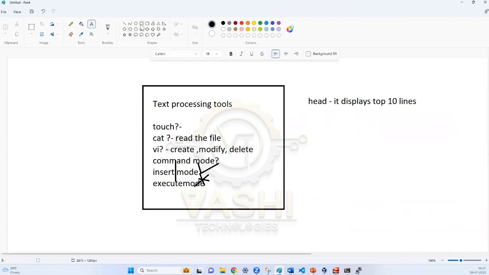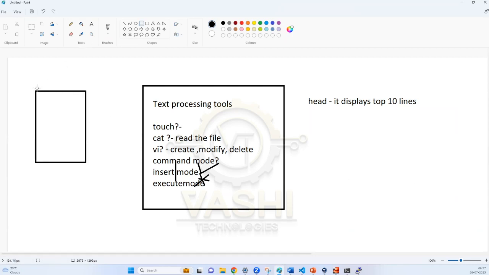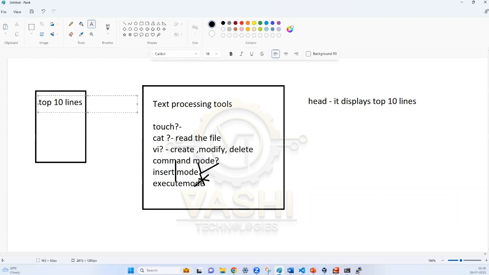For example, this is the document, something like an anaconda.cfg file. If you use the head, it will display the top 10 lines. If you use the tail, it will display the last 10 lines.